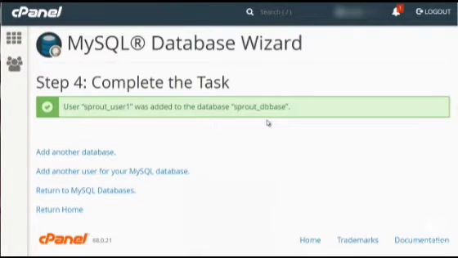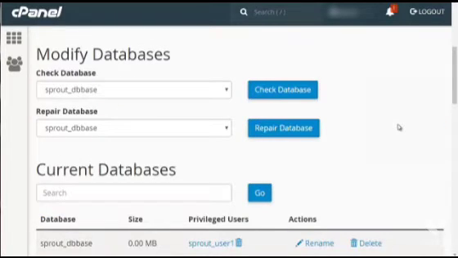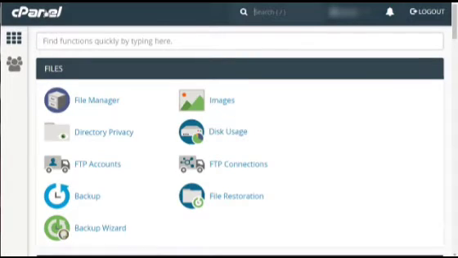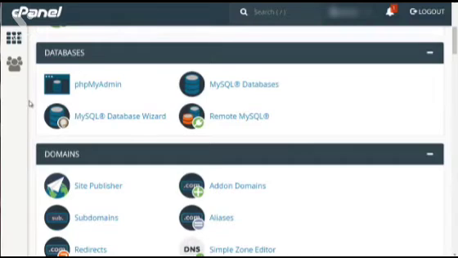As you can see, that's how easy it is to create a MySQL database. Now what I want to do is click on return to MySQL databases. If we scroll down, we can see that the database has been created. Now, if I go back to the outside here, and I click on the logo, that brings me back to the home page. I'm going to go back down and look for phpMyAdmin.